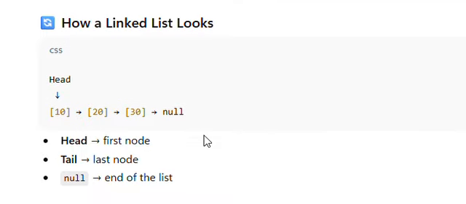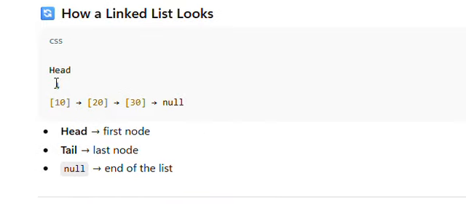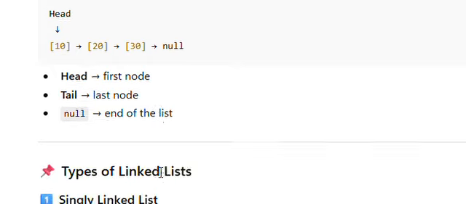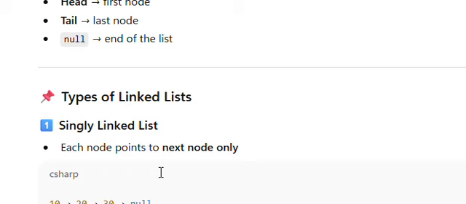How does a linked list look? The linked list looks like a head and a tail, and in the center are the nodes which are connected. The head is the first node and the tail is the last node. Null is the end of the list. This is how the linked list is represented.